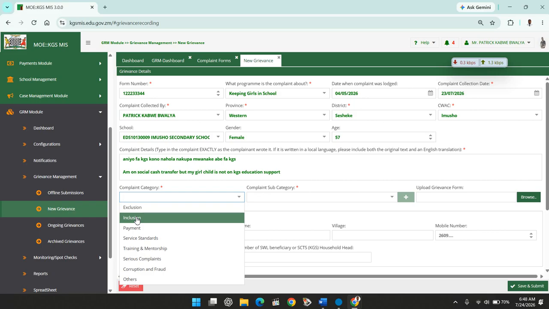Then inclusion, this is a situation whereby maybe the girl child or maybe a boy has been wrongfully added on the KGS activity. Then someone is complaining to say the person has been included wrongfully. That's when you select it. Payment, you select it if it's a complaint to do with maybe delayed payment, delayed education fund, delayed boarding fee.